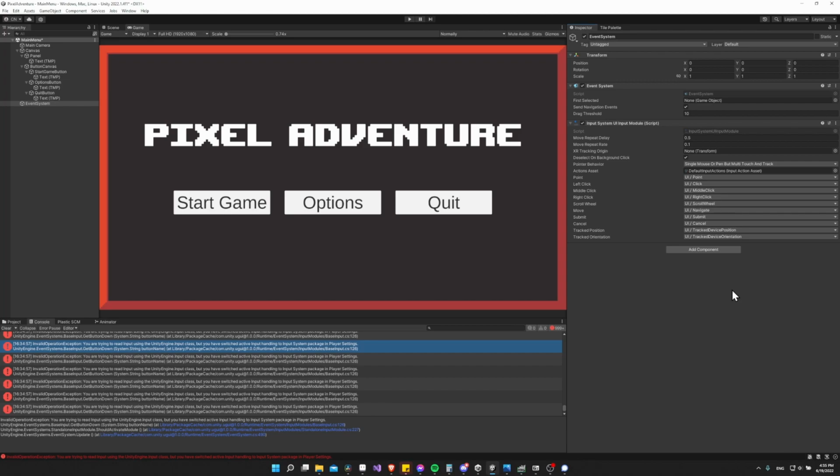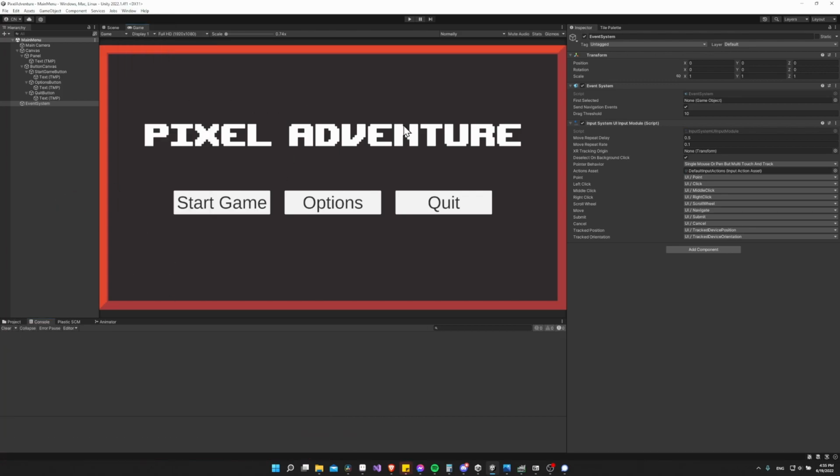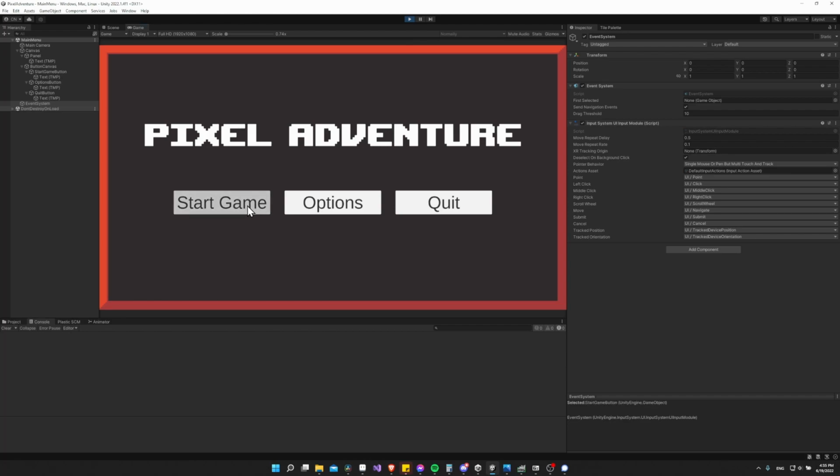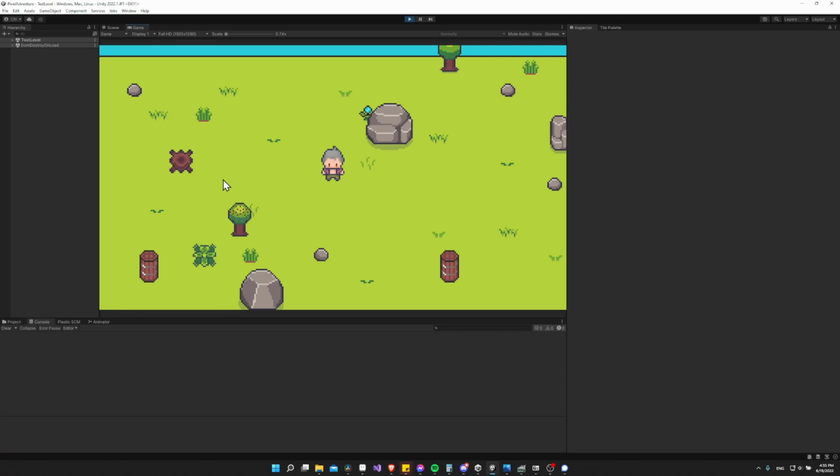You only need to do that if you're actually using the new Unity input, which is an optional package that you get in Window, Package Manager. Okay, so now that should clear up all those error messages. If I hit play, now we can actually click on the start game button. And when we do so, about a second later, the test level scene is going to load.